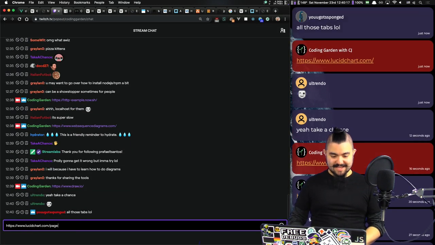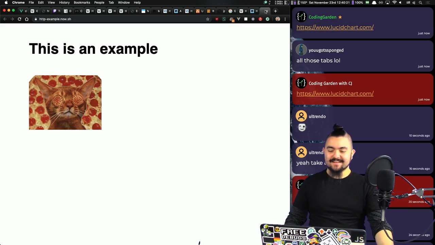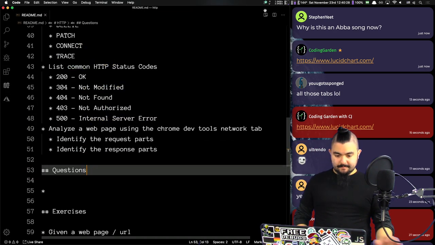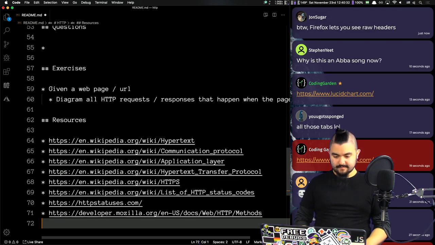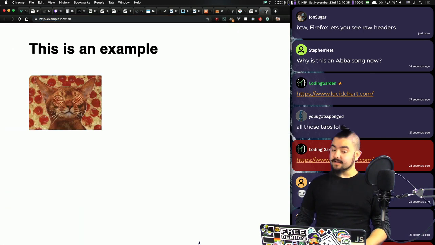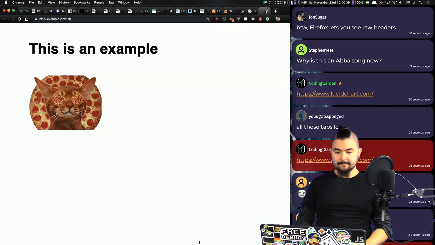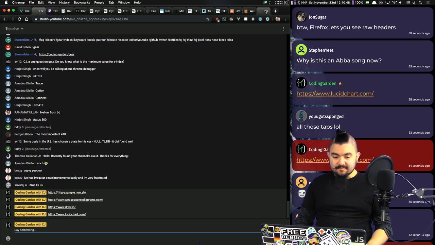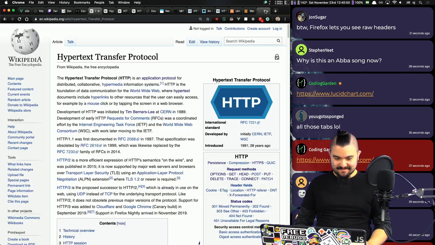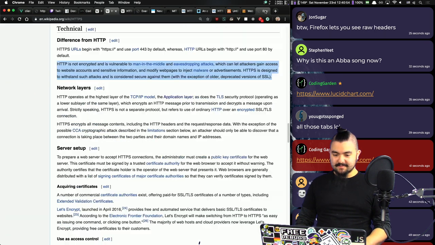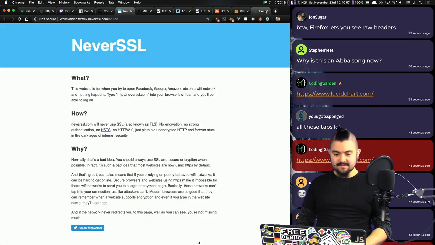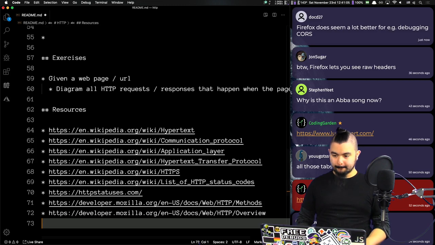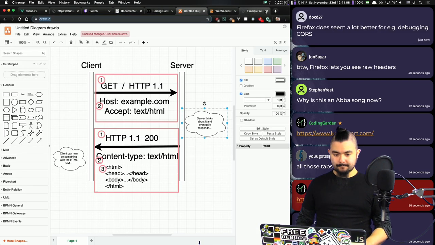Altrendo, all those tabs. Yeah, I'm going to get rid of them soon. Let's get rid of them. And actually, I need to put these in resources. That's a resource. Ah, John Sugar is saying Firefox will let you see raw headers. There's ICANN. We were talking about that earlier. Oh, the Rick and Morty API. We didn't even go over that. Hypertext Transfer Protocol. We linked to that. There's the example website. HTTP overview. It's definitely a resource. Cool.